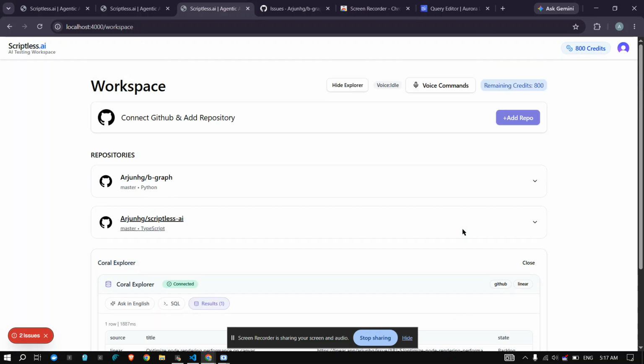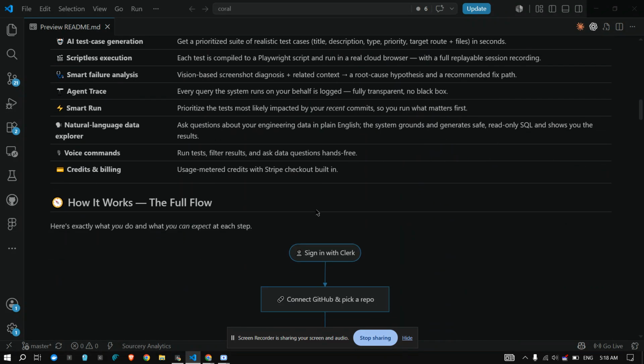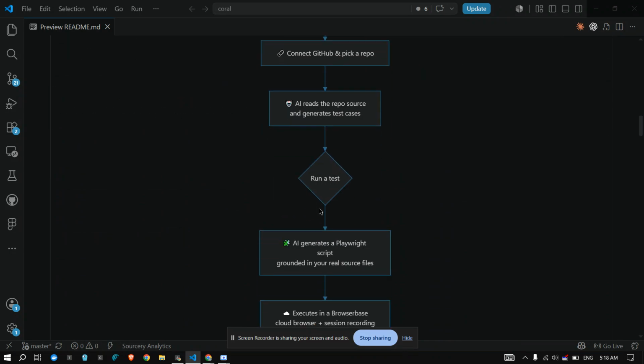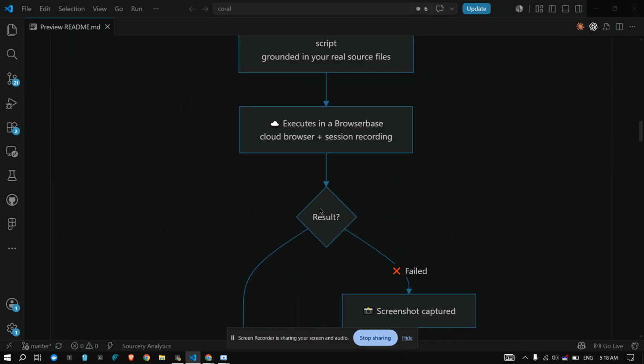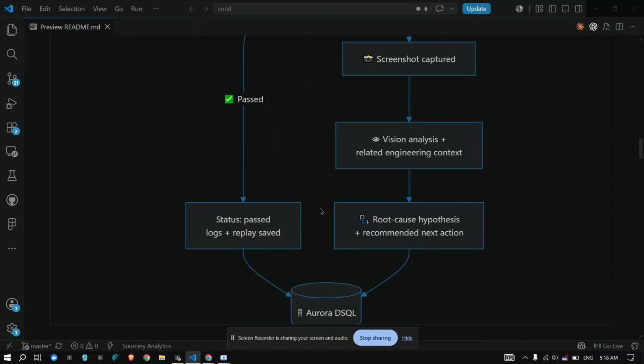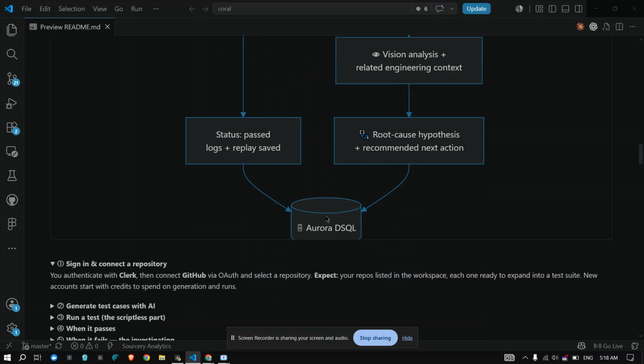Now, behind the scenes for this repo creation, the database and the user creation, the Aurora DSQL is being used. So if you look at the architecture, then this is how it's running behind the scenes. And at the end we have Aurora DSQL, which is taking every database query and every storage inside of it.